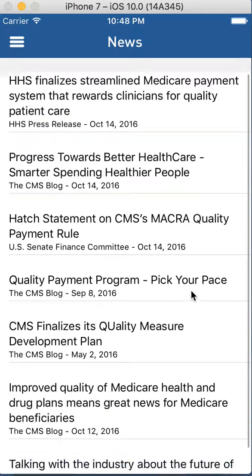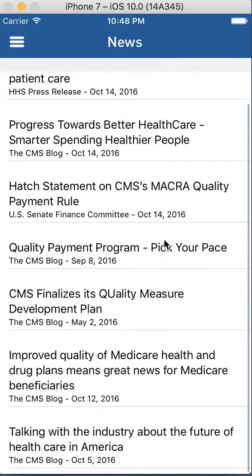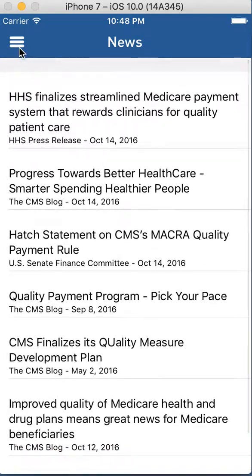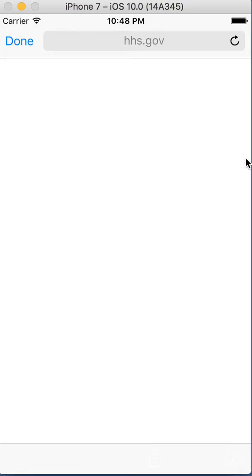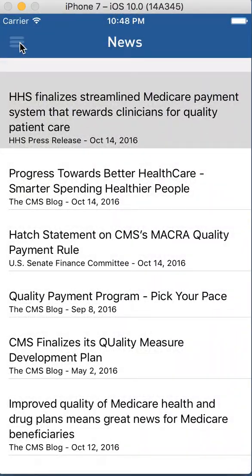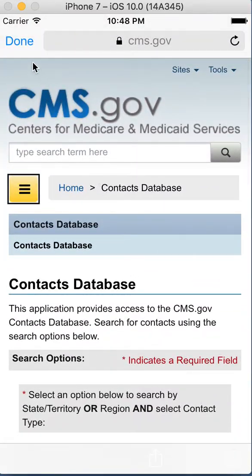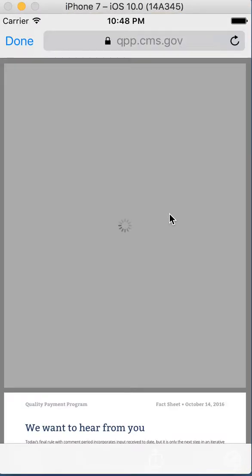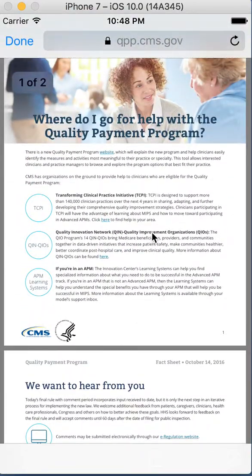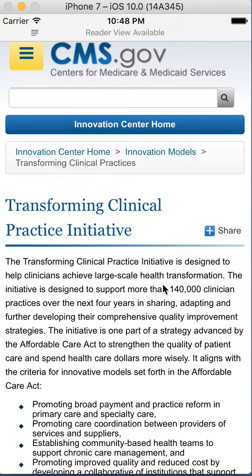News is just where they can go to see a feed of blogs, so they're always current on what's going on, any changes that might happen, any updates. And then contacts is just several different ways for people to find support. The CMS website, the QPP website has information, and then TCPI.